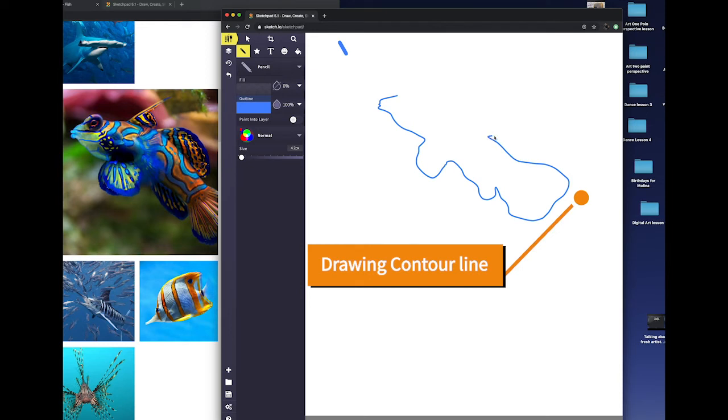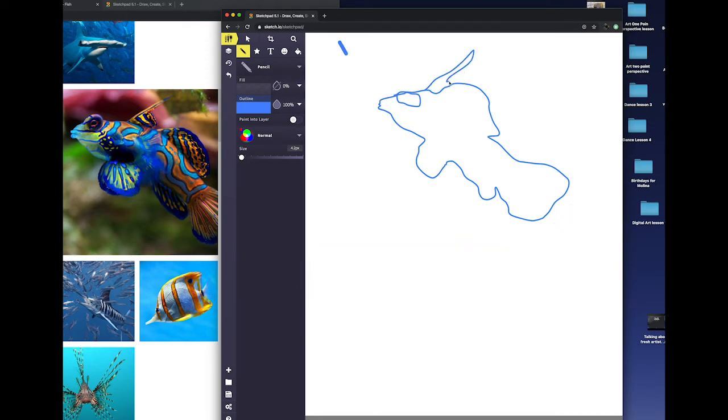I'll talk about how to save it, but here we are. I'm using the line tool. I'm getting the outline. This is cool. And I'm going to speed this up too so that you don't have to wait for me to be done.